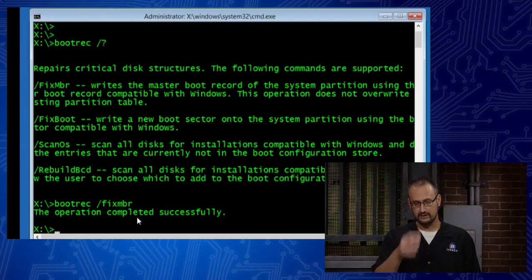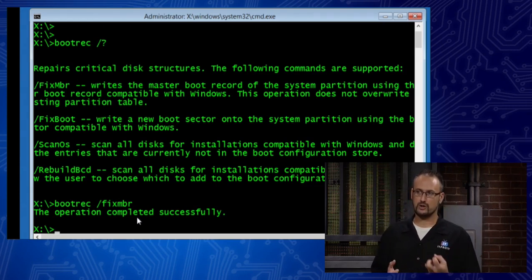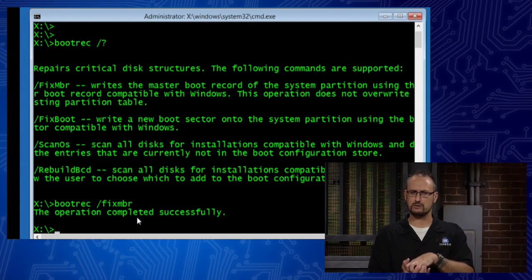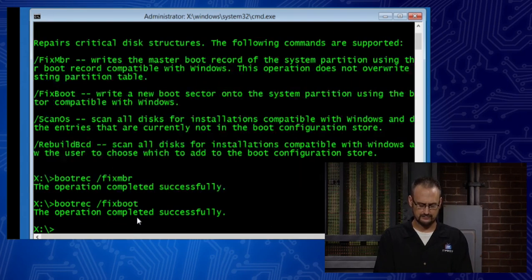All right, now what if the boot partition needs fixed, right? So the master boot record defines how we boot the operating system. That's the boot code, but what if the container that holds the boot code, we have a problem? Well, I can fix that as well, right? I could run the same utility. Instead of running fixmbr, I can run a fixboot.